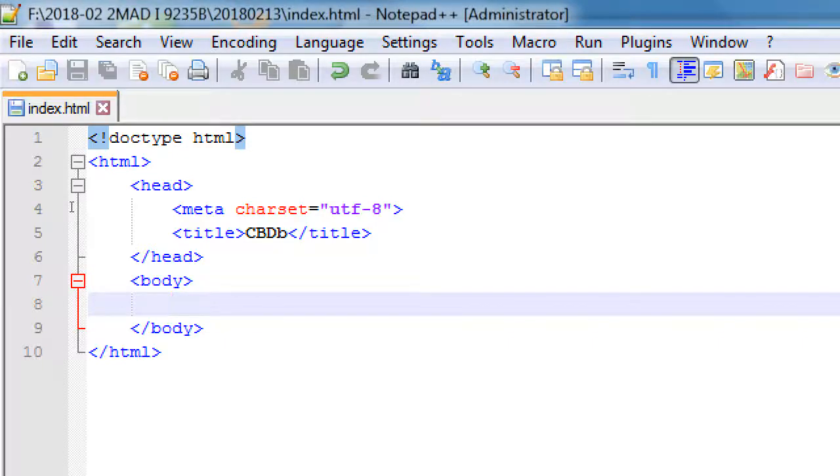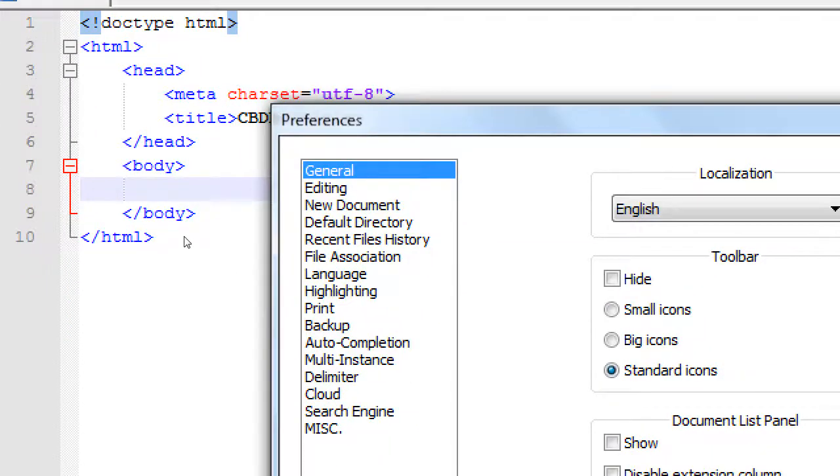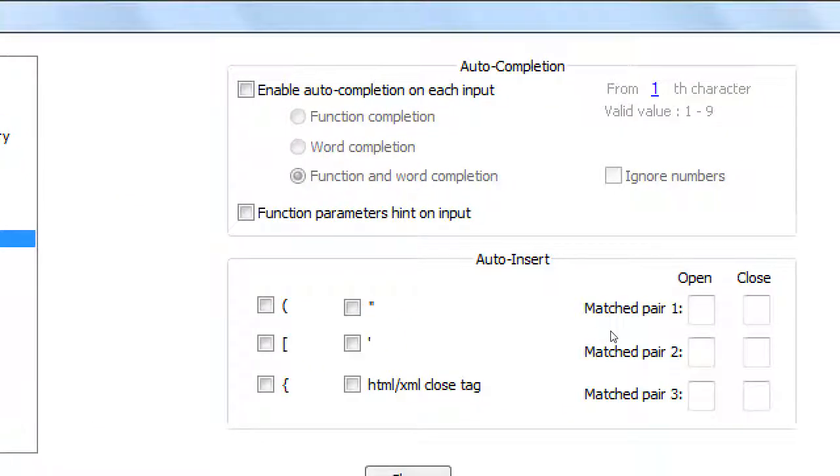So the way we would turn on autocomplete in Notepad++, if you go up to Settings, you go to Preferences. I believe if you install Notepad++ at home, I think it turns it on automatically. But here's a place where you could turn it on or off and set other settings if you want. So let's check this out. Go to Settings, Preferences, and then on the left, Auto Completion. At the moment, it's all turned off.